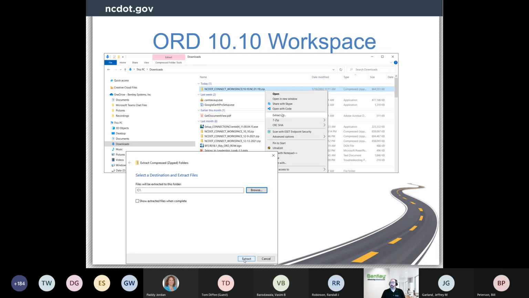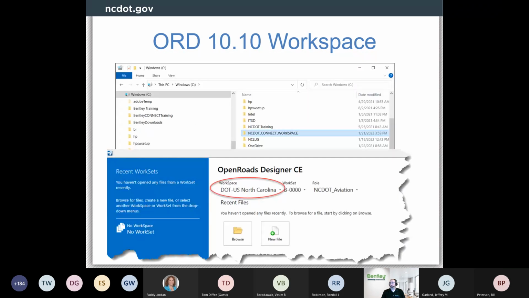And then by hitting the extract button, you'll place the needed configuration files and standards where they need to be placed. And then some of the files installed with the software will be overwritten with modified versions that are configured for this workspace location. You should now see the NCDOT Connect Workspace folder on your C drive. When you open OpenRoads Designer from any shortcut, you should be able to find the DOT-US North Carolina option in the Workspace dropdown.